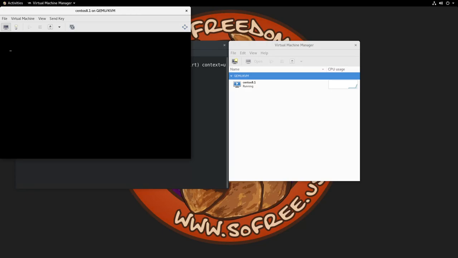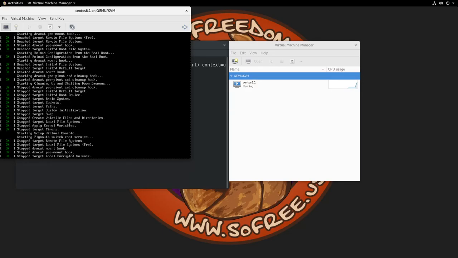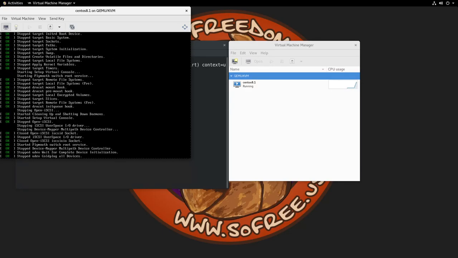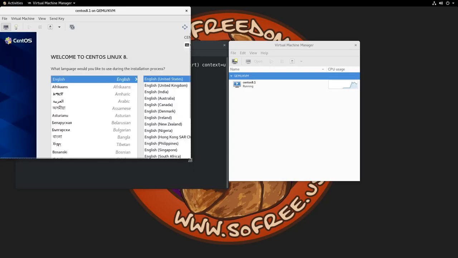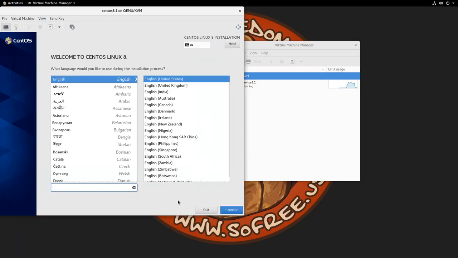So from here, it'll boot up into the CentOS installation. And I can just go ahead and finish out the installation for this system. So now that this is loaded, we can see that the corner of the setup screen is kind of missing here. So we can actually just click view, resize to VM, and it will show us the whole thing. We'll click continue.